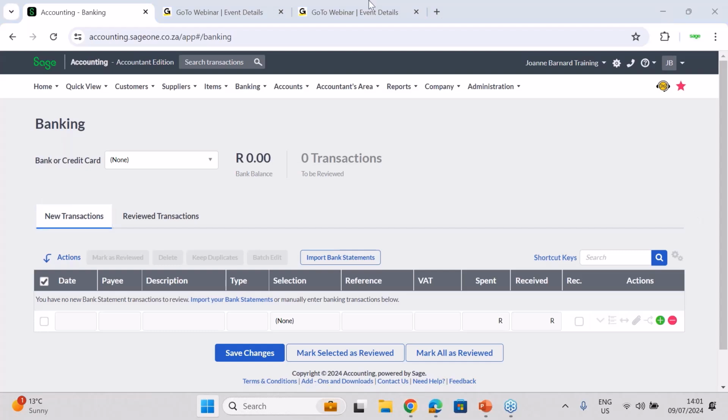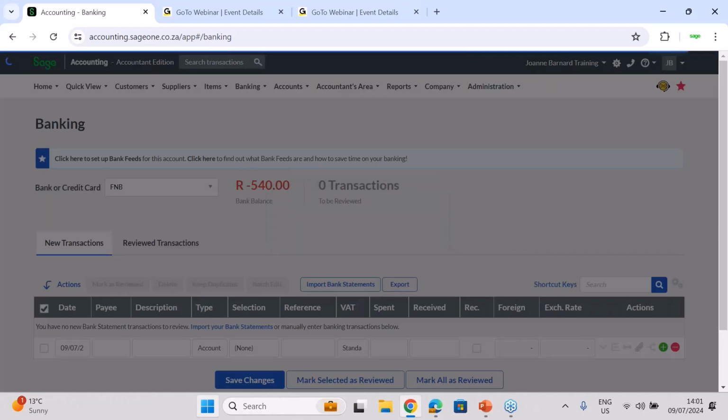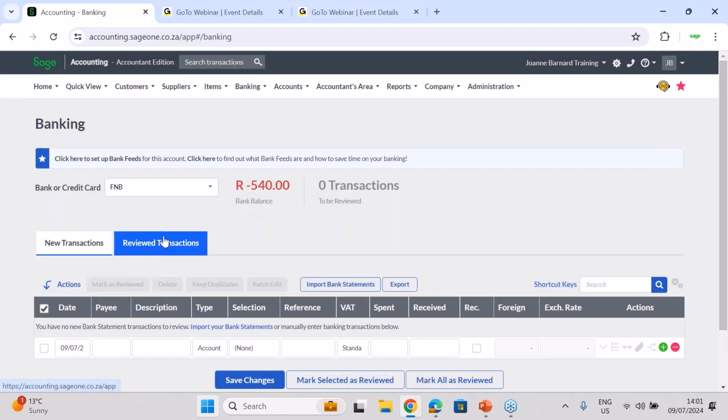I was pretty sure that I'd processed some. Sorry guys, I just want to make sure. Oh, helps if you choose the bank. I don't know, I always tend to do that, sorry.